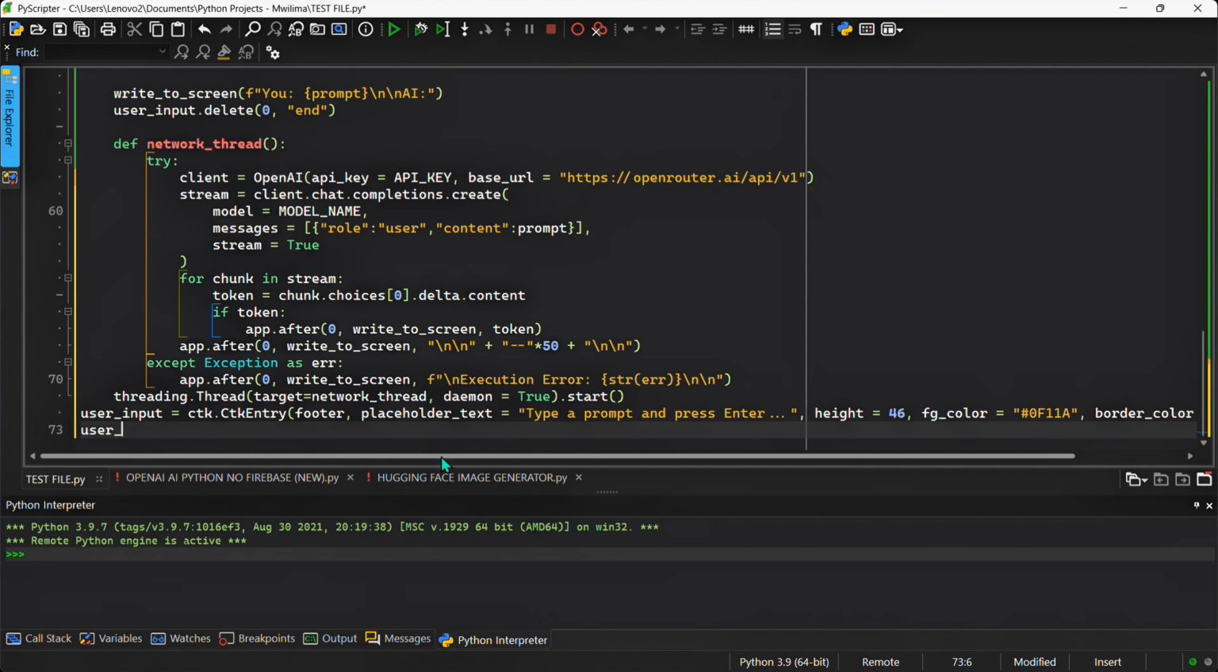So I'm going to go right below that and type in user_input.pack right there. Then I'm going to fill, and fill is going to be set equal to x, comma, then side is equal to left, add a comma right after the side, and expand is going to be set equal to true right there. So I'm going to add a comma after that and say padx is equal to (0, 10), just like that.